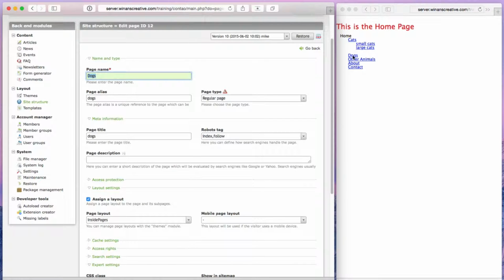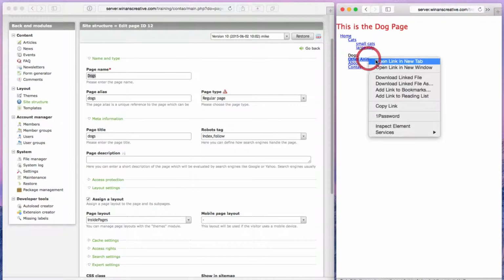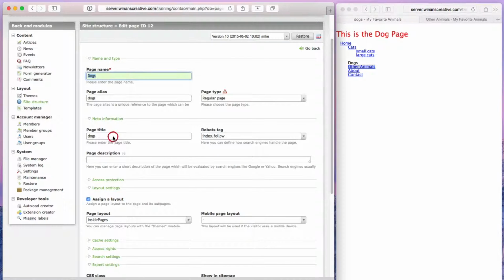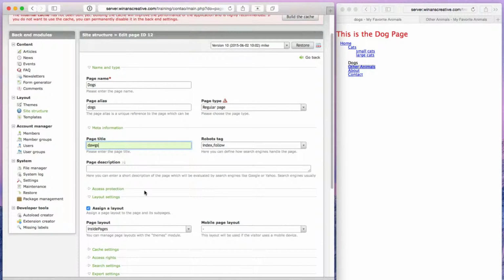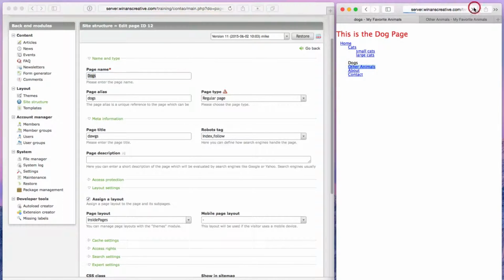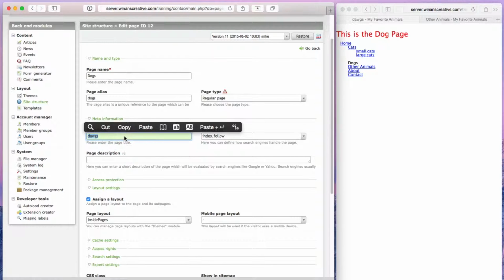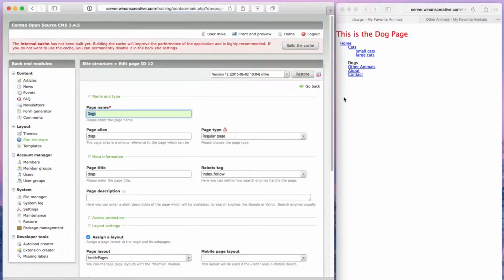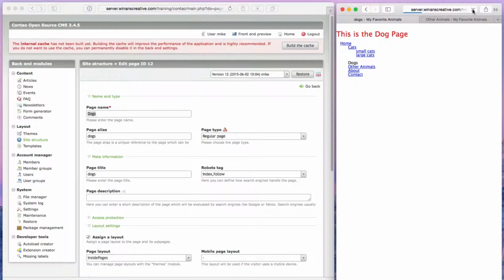So let's go to the dogs page here, and let's open another page in another tab. So you can see this is where the page title is. So let's just change it to be spelled DAWGS and refresh it. So the page name is still the regular spelling of dogs, but the tab is DAWGS. So that's where the page title shows up. Let's change that back for consistency. And refresh that, and now it's gone back.